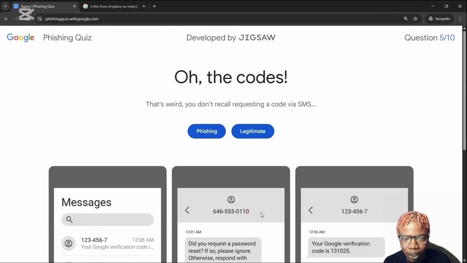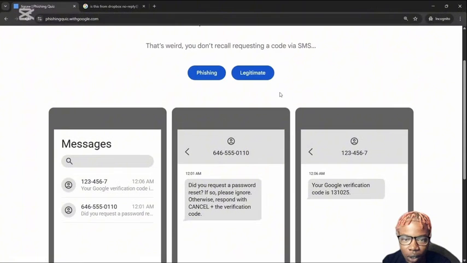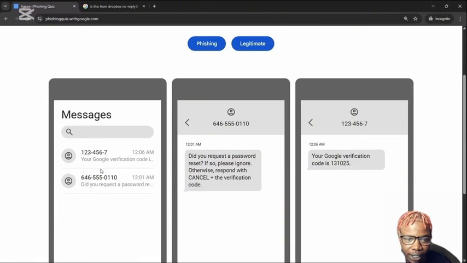Now, guys, this is relating to OTP. Okay, so you say, "Oh, that's weird. Oh, the codes, right? That's weird. You don't recall requesting the code via SMS." Well, let's see this. So we have two codes over here.